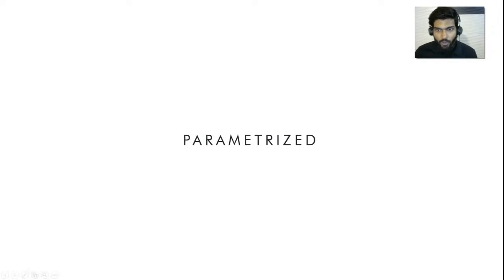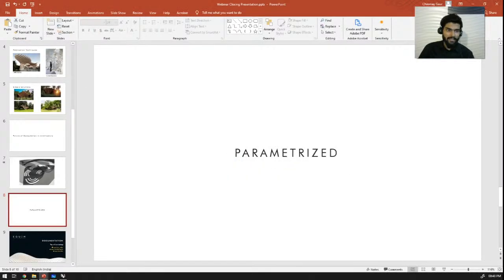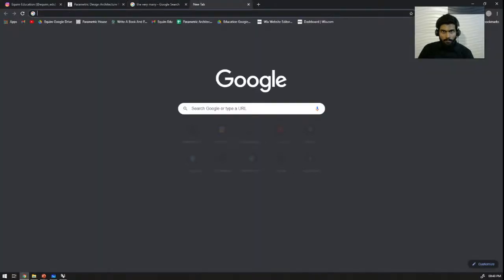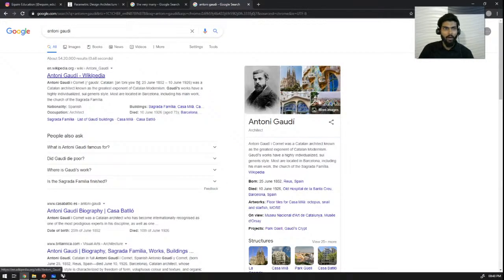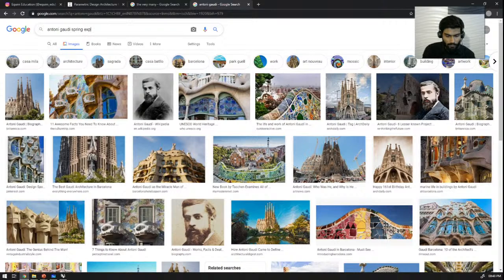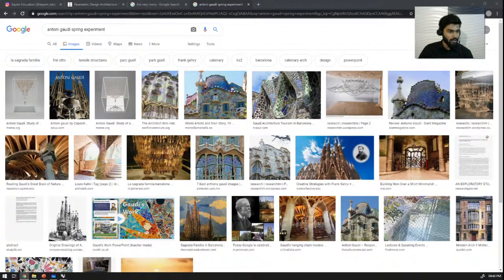And that brings us to parametrized. So architecture has not evolved from the ground up. I mean, architecture always had inspirations. And if I talk about Antoni Gaudi, who is considered the forefather of parametric architecture, how did he evolve himself? If I go to images and search for string experiment, I'm not sure how many of you have heard about his designing methodology.